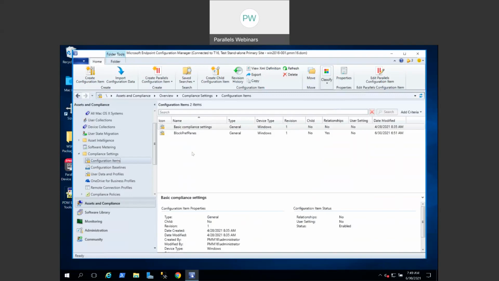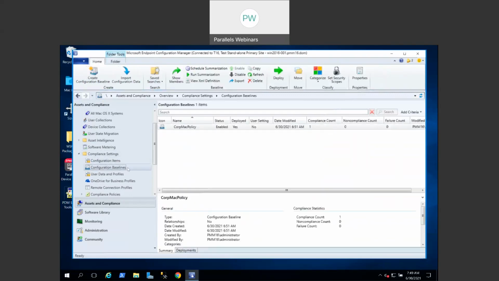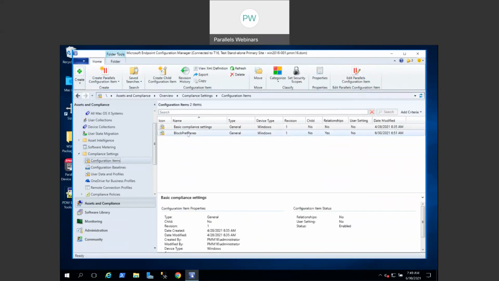So I've got some baselines. I think I've got one in here for Mac policy, and one of these is mine. This other one I inherited with this sandbox environment. I think this sets up basic compliance settings for the agent, right? And this one is for, I want to block pref panes.